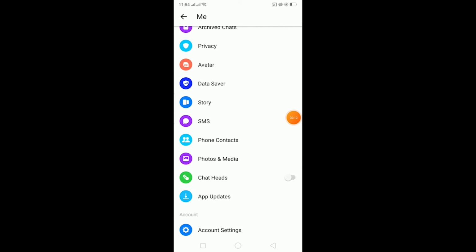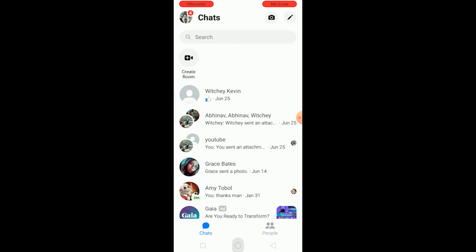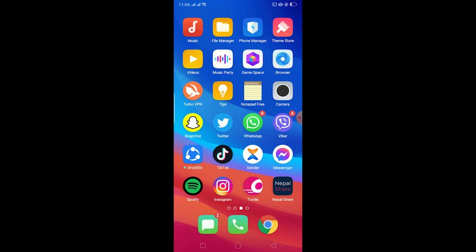So this is what chat head is. If it is turned off, then your chat heads won't be displayed outside. So you need to turn it on. Make sure your chat head is turned on, and if your chat head is turned on, then it's going to be displayed outside as well. So that's basically how you guys can fix it.